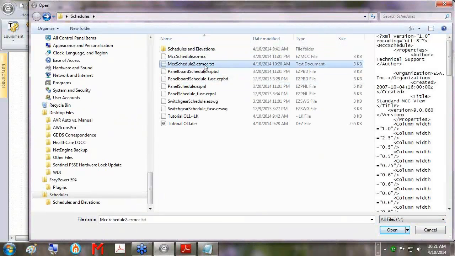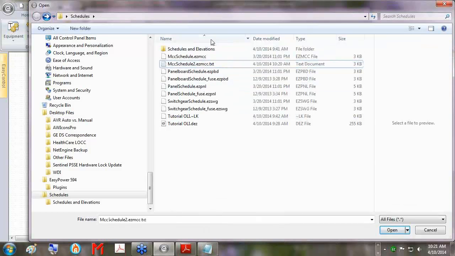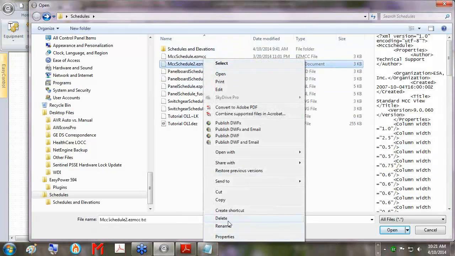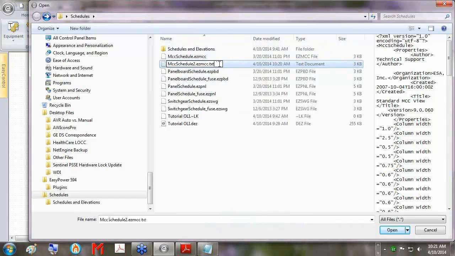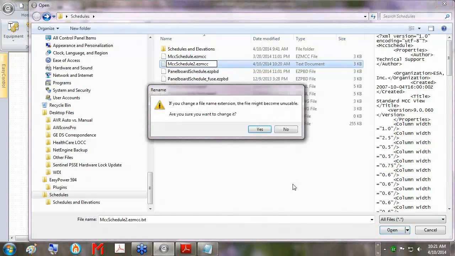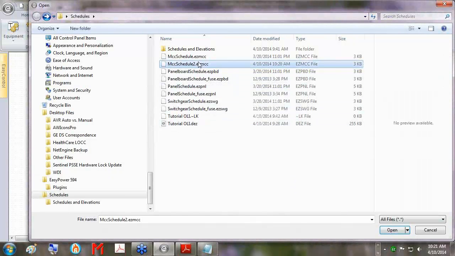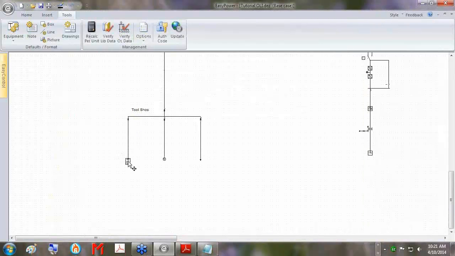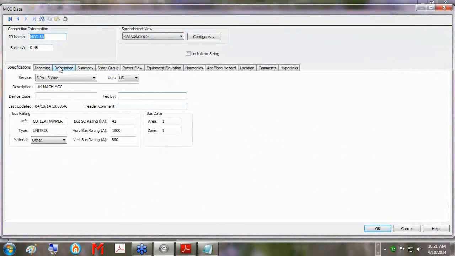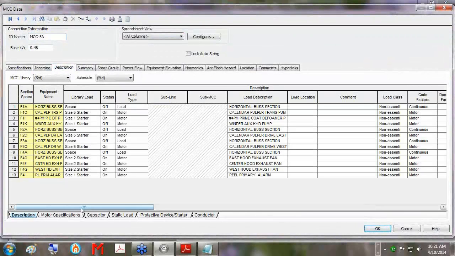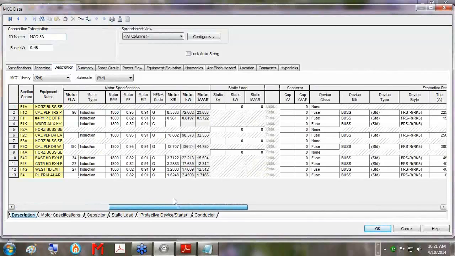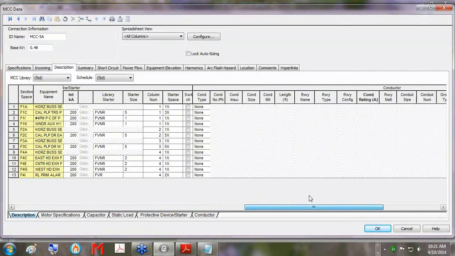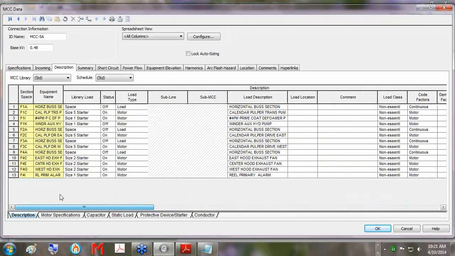Here we go. So it did rename it as a TXT file. We can rename this, and let's just delete that TXT extension and say yes, and we'll open that one up and say OK. And now when we go into the description tab, we have our information here. So it doesn't look like our template has changed any.